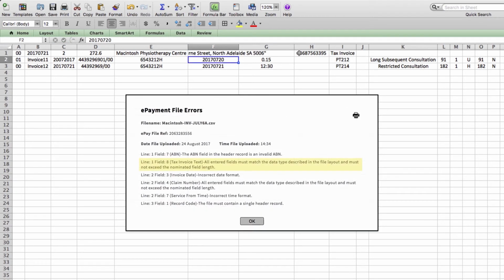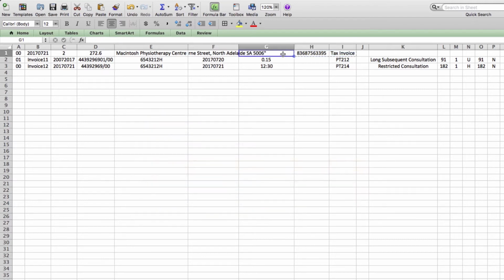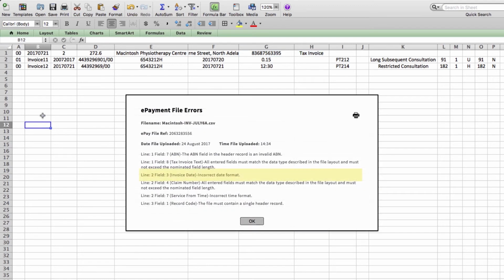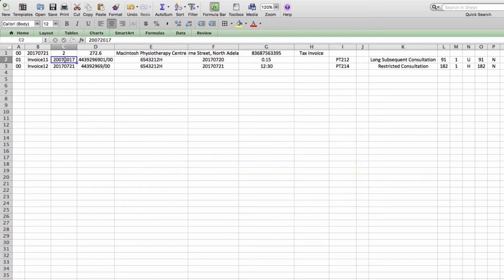The second error is for the ABN that is now in the tax invoice field. The third error is pointing to line 2, field 3. This corresponds to C2, the date the payee generated the invoice. Dates in an invoice file can only be in one of these 2 formats: day/month/year, or year-month-day. I'll change that to the correct format.